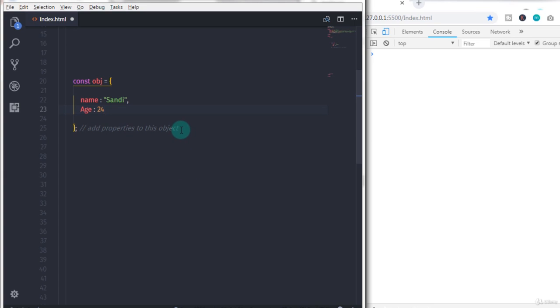You can create multiple objects with multiple properties. So in the above example, we created an obj object, and in the curly braces we specified 2 properties with the key and value pair. We specified the key name, and after that a colon, and then the value of that key is Sandy. After that we specified one more property with the key age and value 24. You can also create a function in the object. We will talk about this in future tutorials.